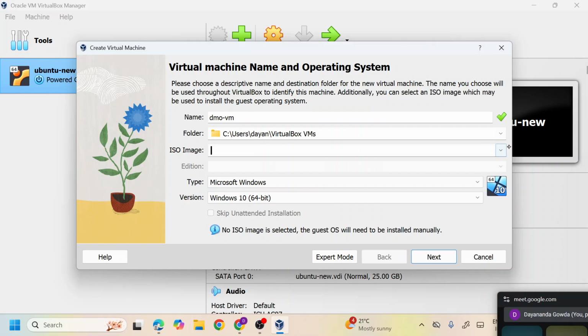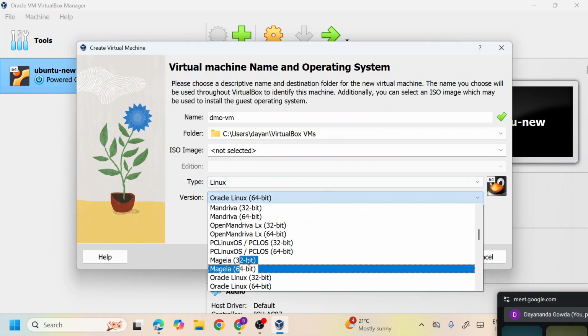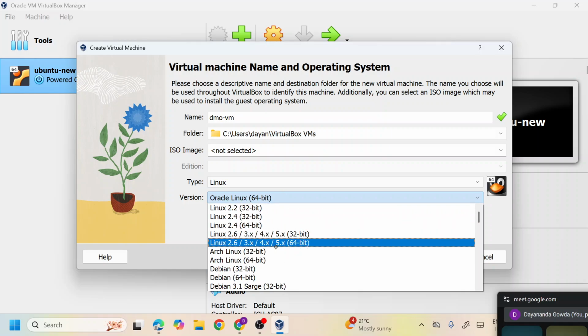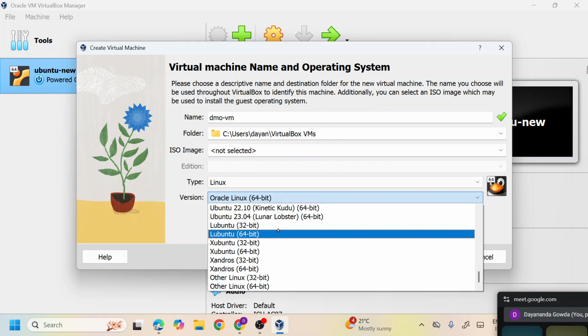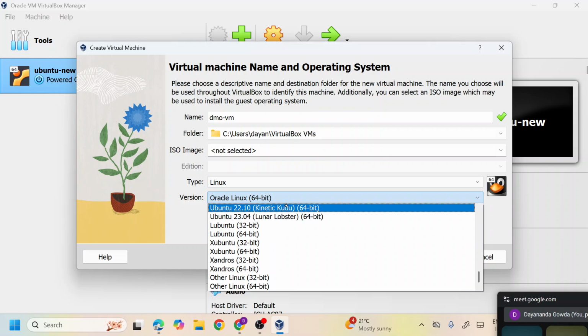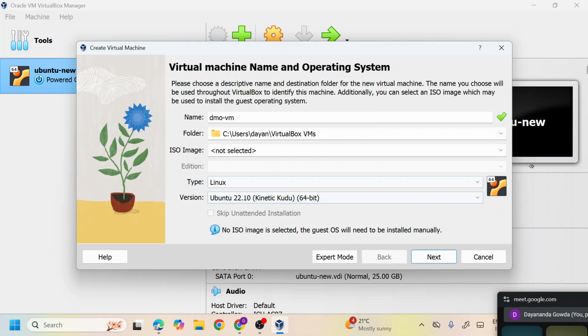Then you will select the OS. Here you will select which flavor it is. Let's say Linux. Which Linux? Let's say Oracle, MariaDB, Debian, Ubuntu. Let's say Ubuntu. So you selected like this. Then you select the ISO image. Then you click on next.